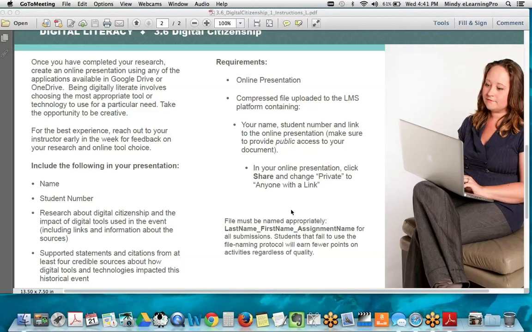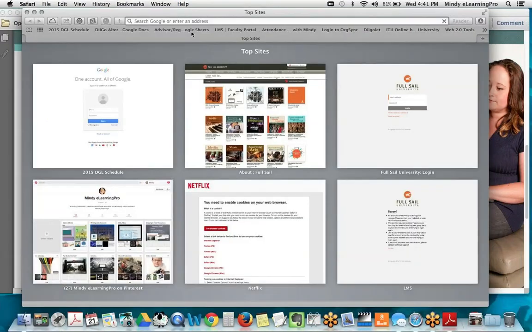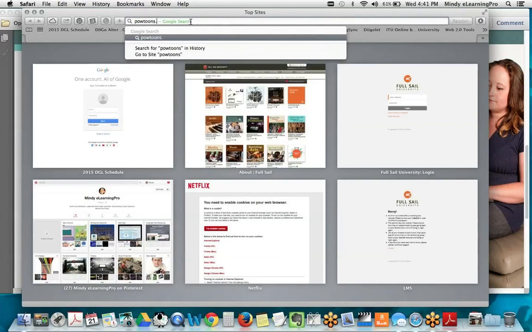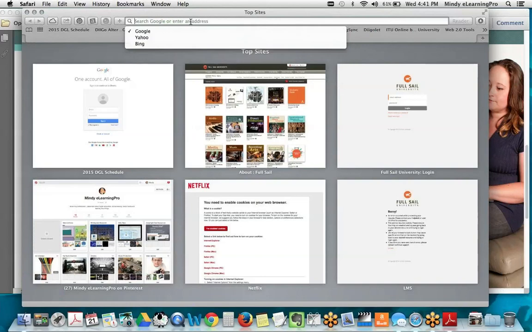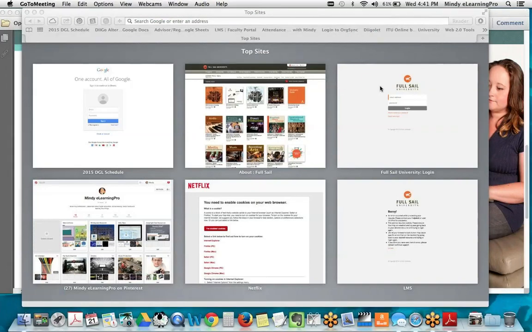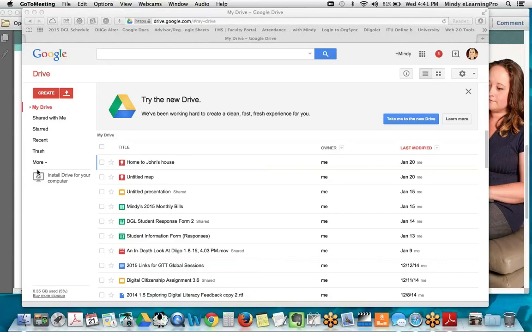Well, let's go ahead and take a look at it. Powtoon is something you can add right to Google Drive. I'm just going to go right to Google Drive. How about that? I'm going to stop sharing my screen for a moment here, and I'll show you guys what that is real fast.